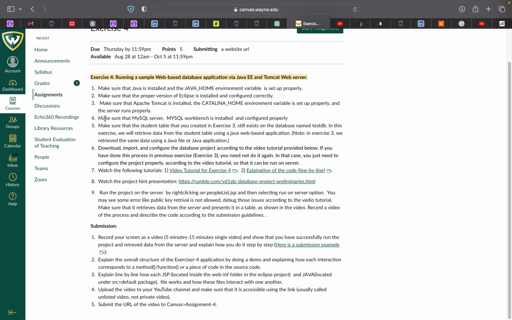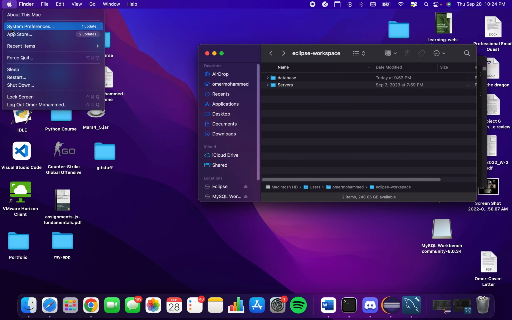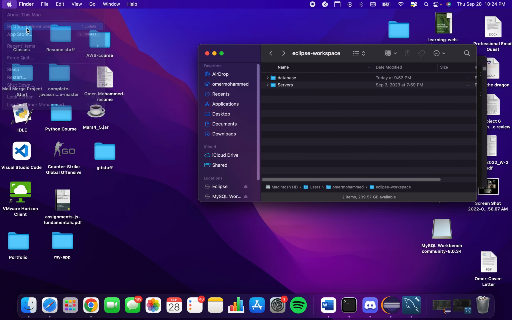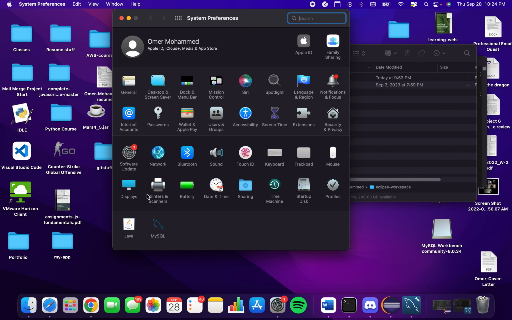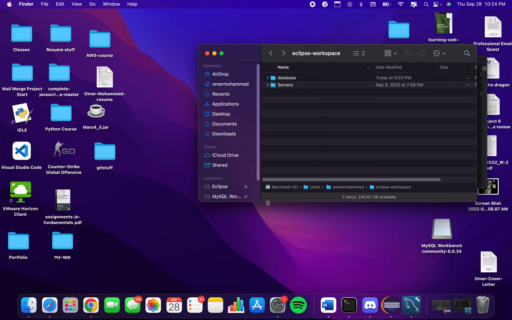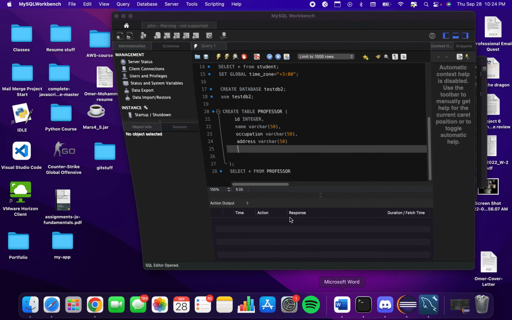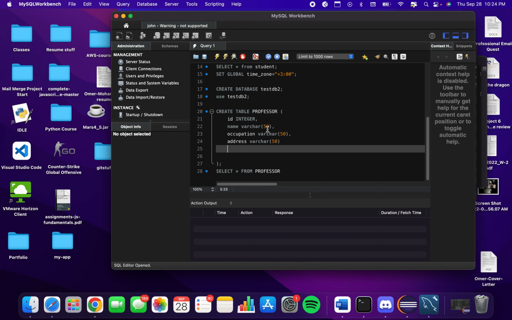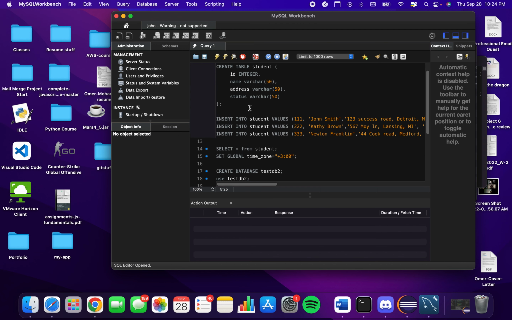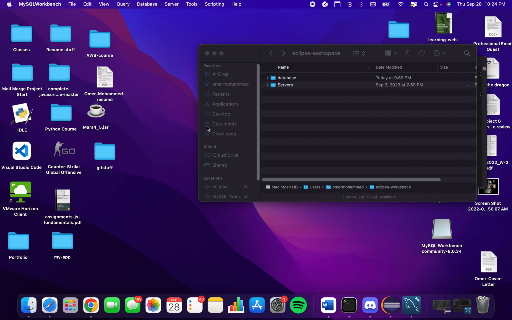And then make sure that I have the SQL server. I'm pretty sure if I go to system preferences, I have SQL set up over here. It's online, so that's working. And the SQL Workbench. So I go here. I have my SQL Workbench along with my code for the stuff from my previous assignments.